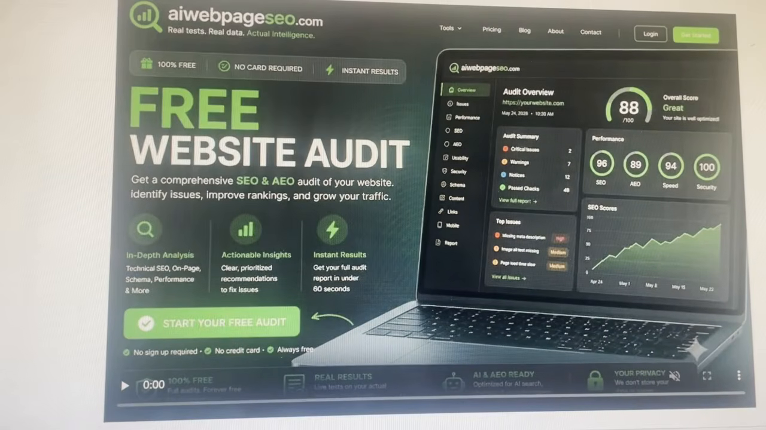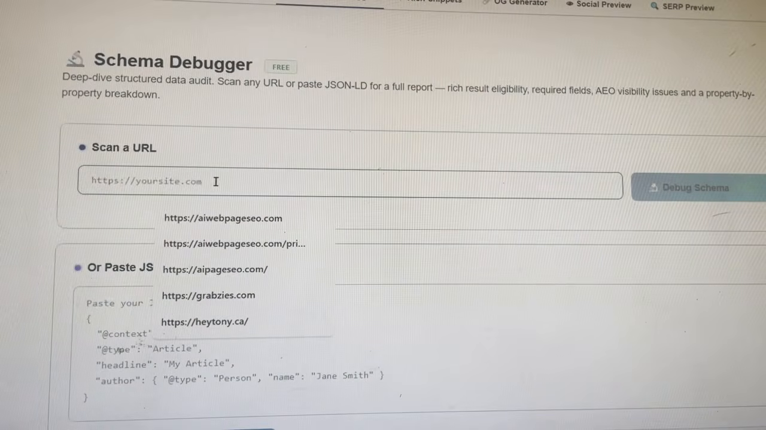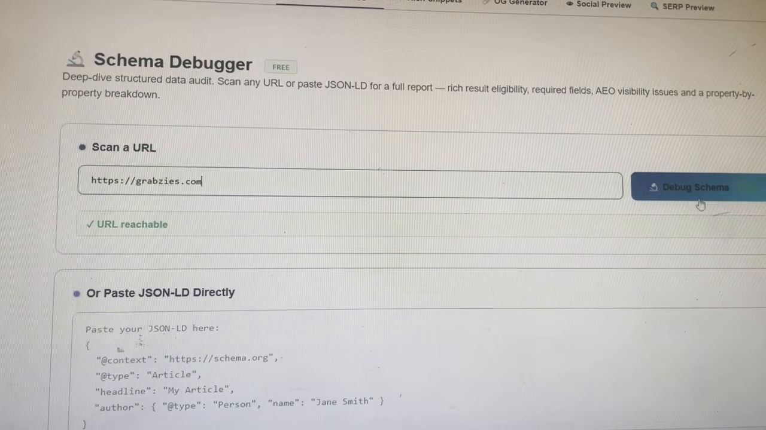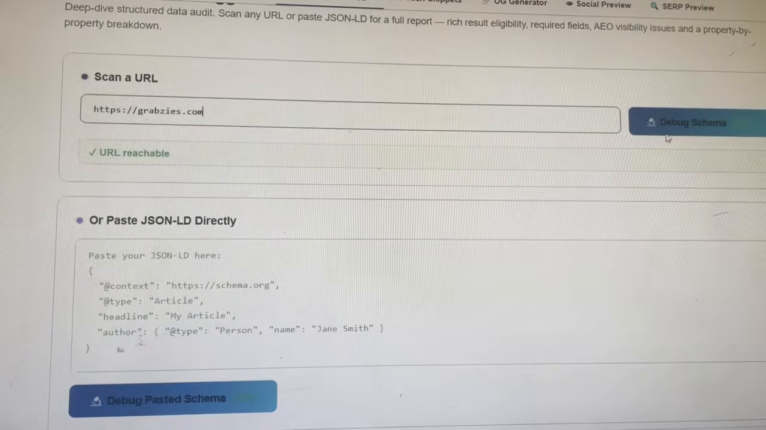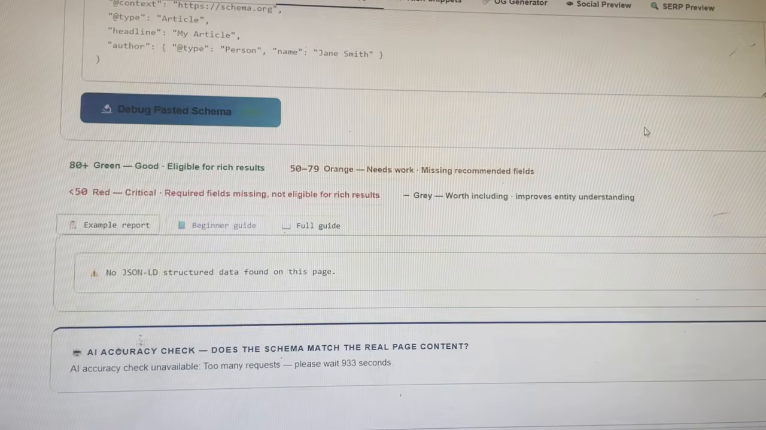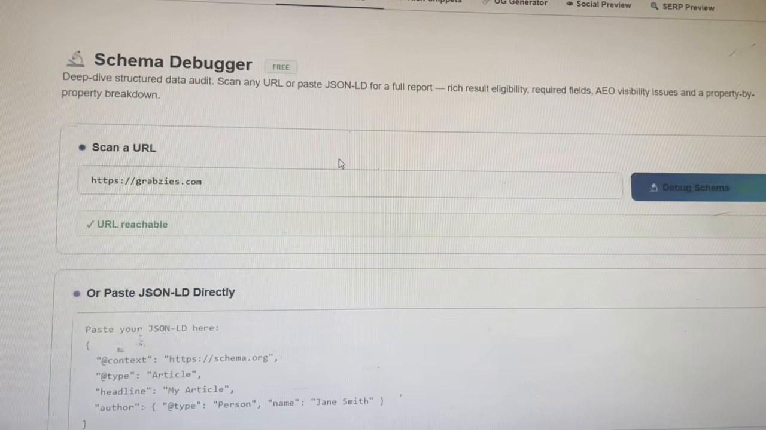Okay, let's do this. Within 2 minutes, I'm going to give you full schema for your page. Let's go into Schema Debugger. I'm working on the site Grabsies. There's nothing there. Debug schema, no JSON. So there's actually no schema on that page.